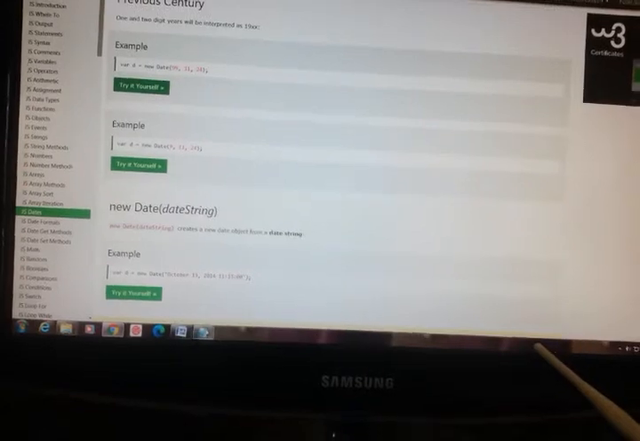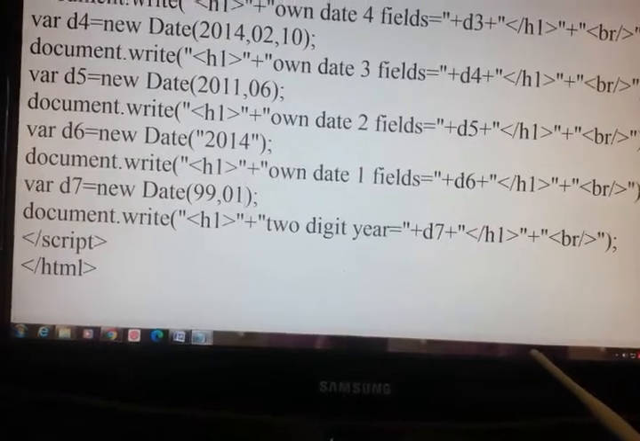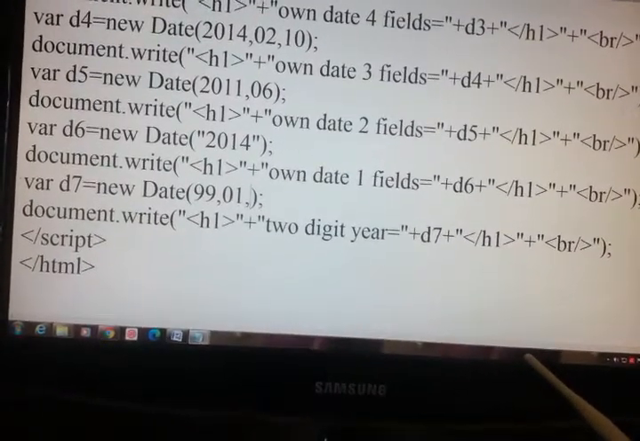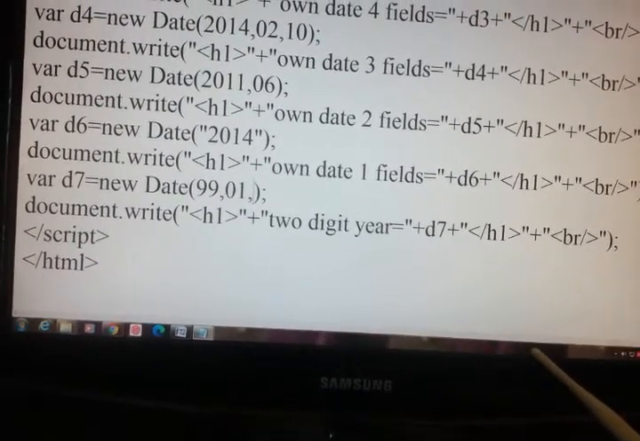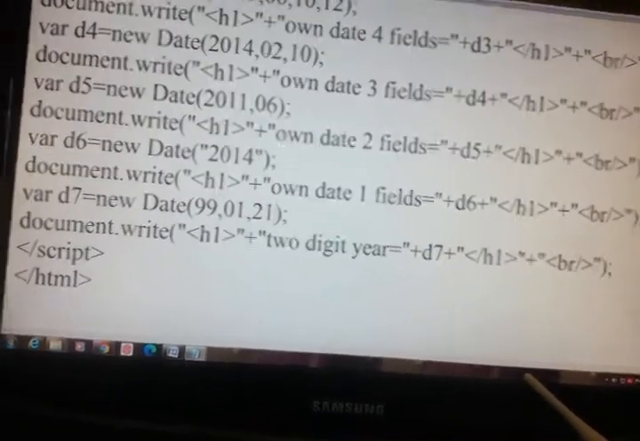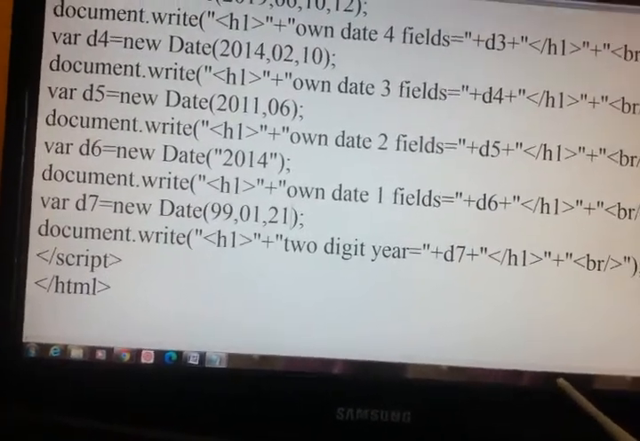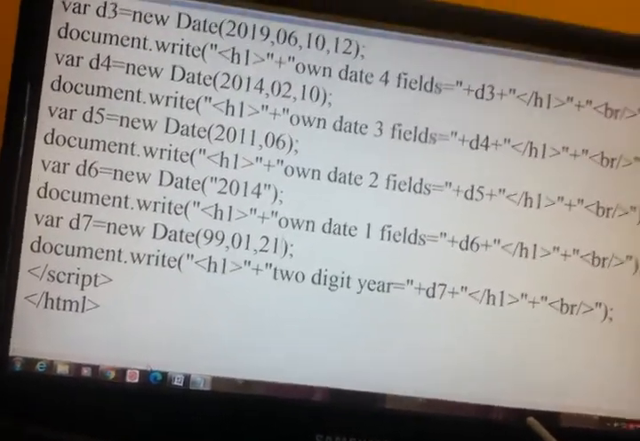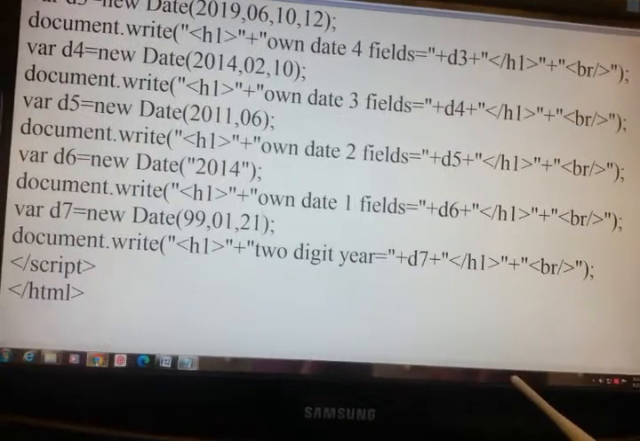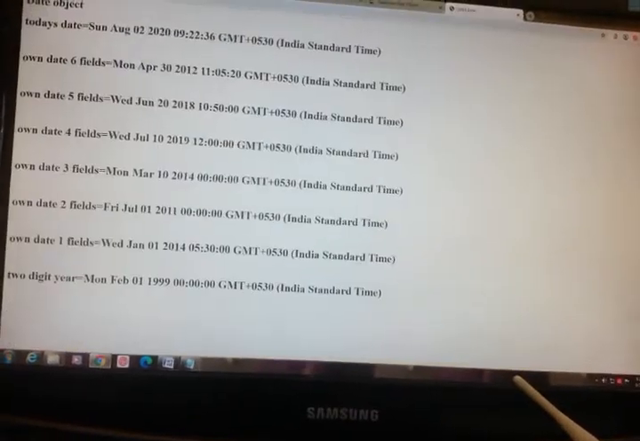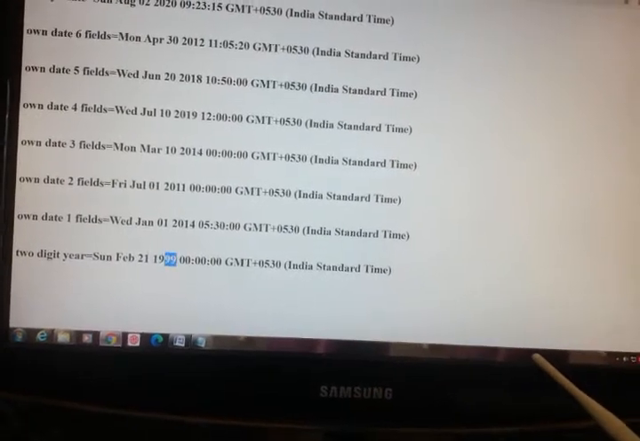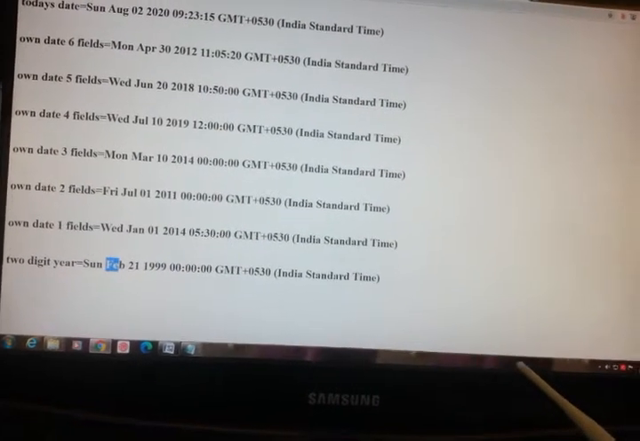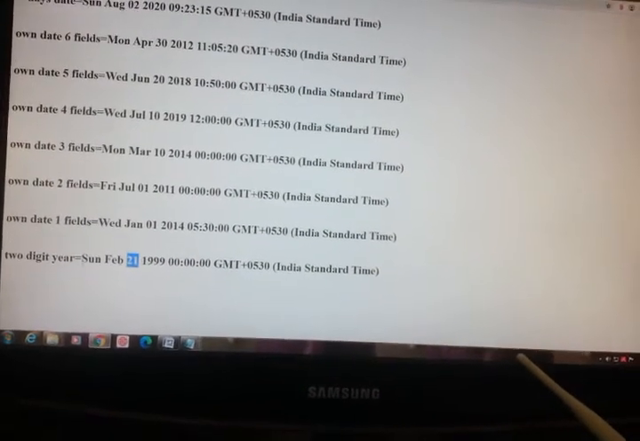Now if you add one more to that, year, month and date, 21, and save. Year I got 99, month I got February, date I had given 21, which is Sunday.